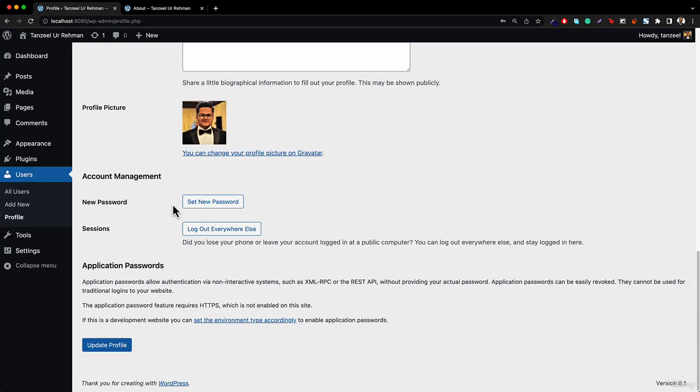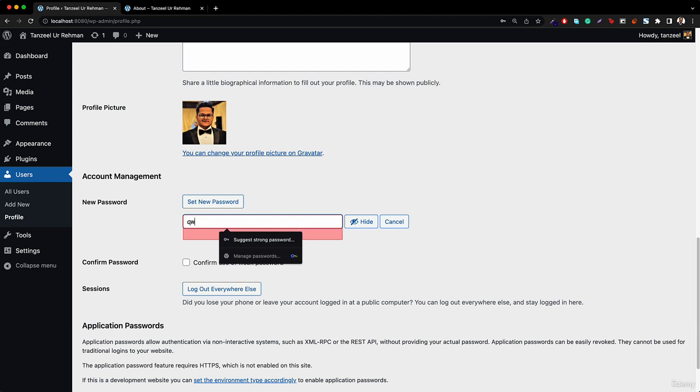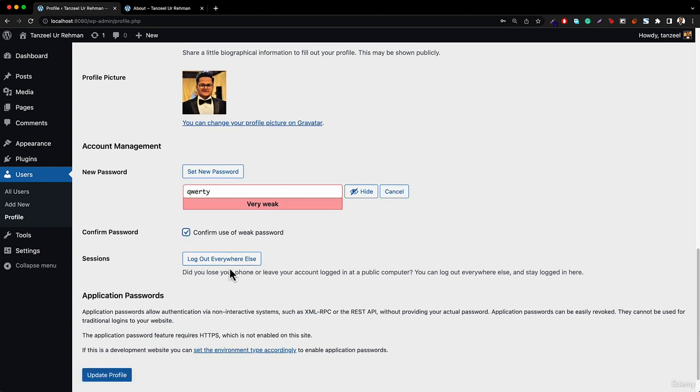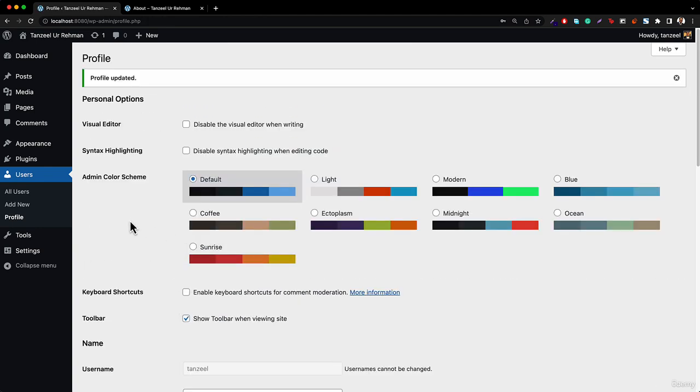Similarly, you will also be able to actually change your password. So you can see that our password was ASDFGH. Now if I want to change the password to keyword T, I can select that, and now I can confirm the use of weak password, and now I can hit Update Profile. And now my password is going to be updated. So now if I log in using my previous password, I will not be able to log in. So these types of things you can do in the profile.